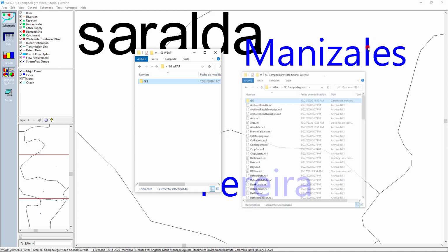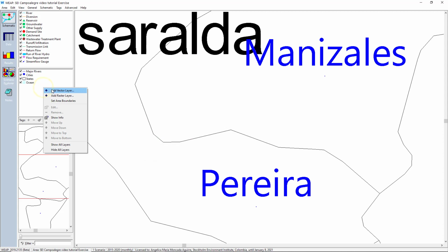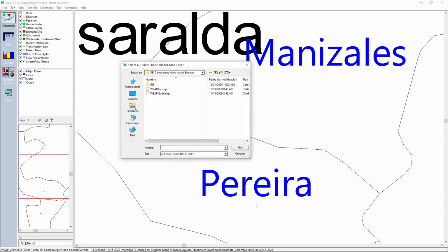Go to WEAP. To add a layer, right-click on the background layers panel and choose Add Vector Layer or Add Raster Layer. We are going to add a vector layer. If you want to add more than one layer, you must do the process layer by layer. You cannot add them all at once. Go to the GIS folder within the SIG Campo Alegre video tutorial exercise folder. Add main rivers first. Click on Open.